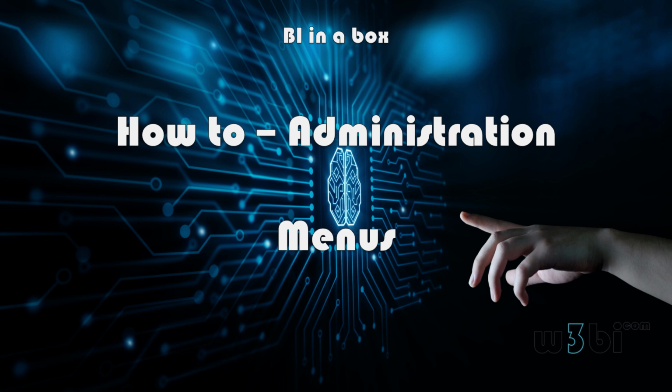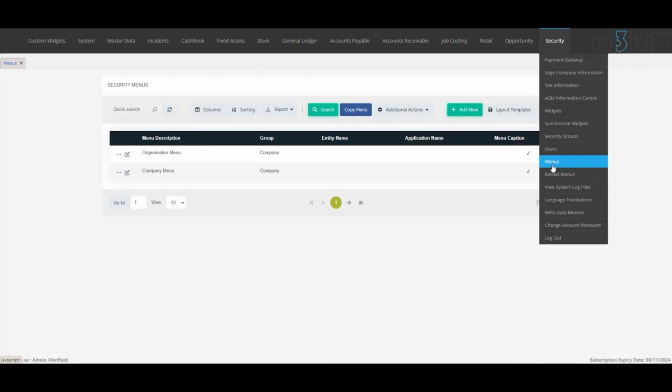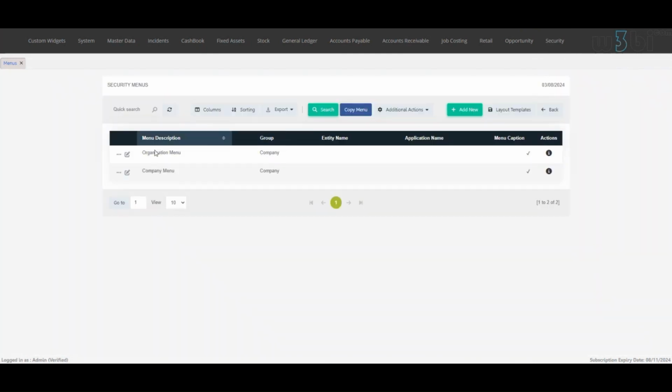Let us look at how to configure menus. You have logged into BI in a box. Now click on Menus in the Security tab drop-down. Security groups leverage off the menus to make access to widgets visible to the users.